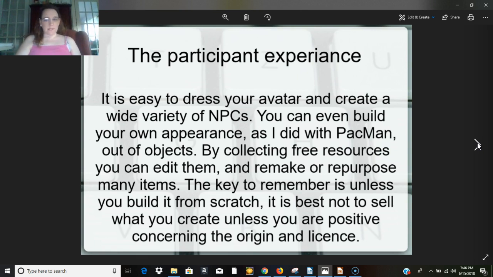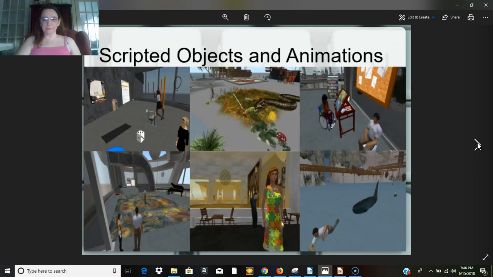And again, there's lots of free resources out there that can really customize your avatars, and you can make these really easy. There's dinosaurs and dragons, things that you can wear. It's really quite endless, the possibilities. Just remember that unless you build it from scratch, it is best not to sell what you create if you're creating it out of found objects in open source, unless you are positive concerning the origin and the license.